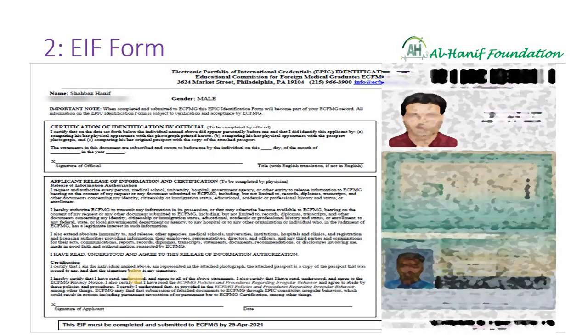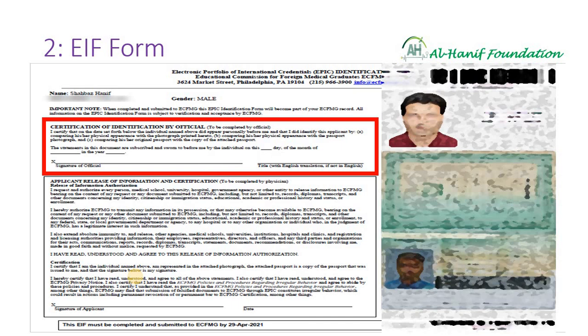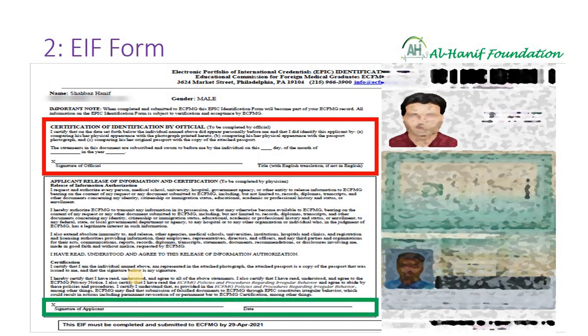This is my EIF form. I have blurred my personal information, so please ignore that. Here, the notary public officer would sign, and down here, you will. Do not try to sign, change, or modify this document at this point, okay?